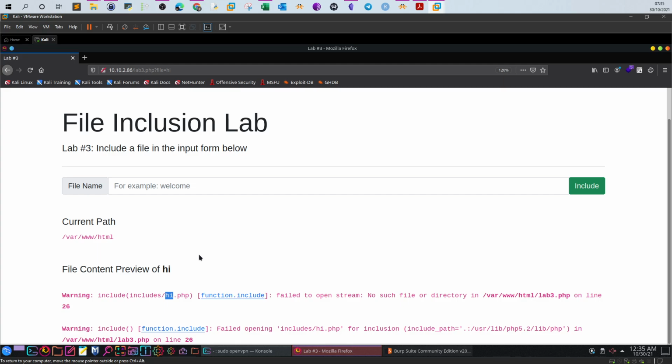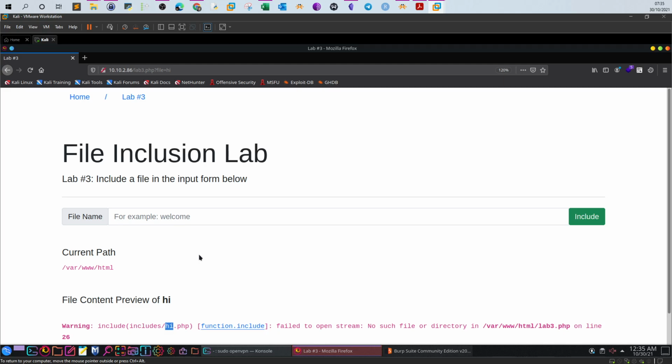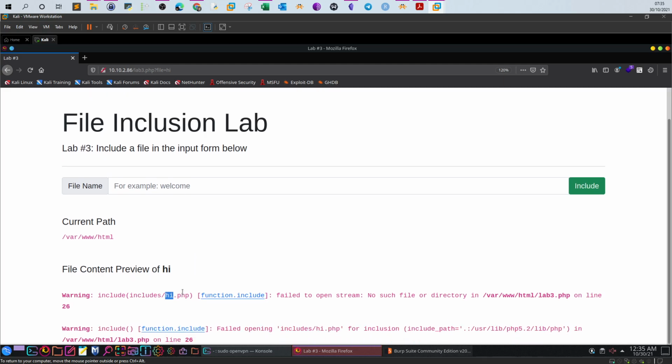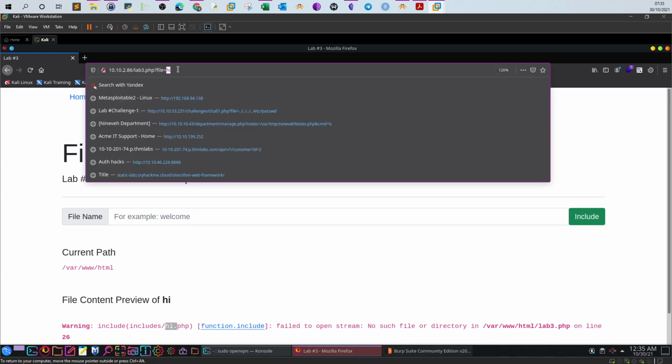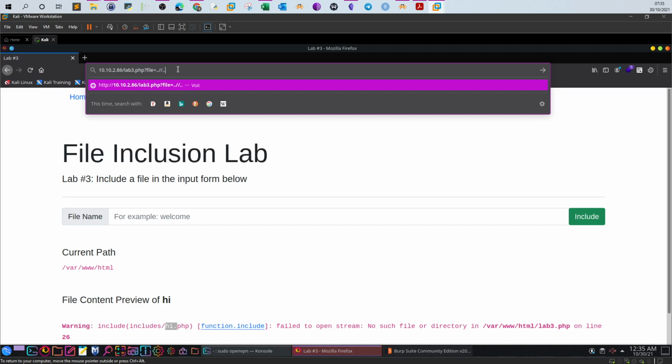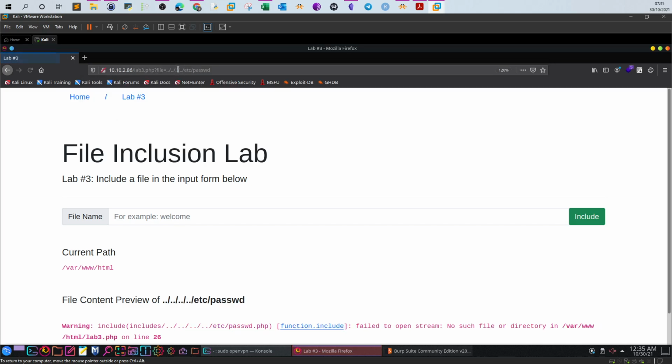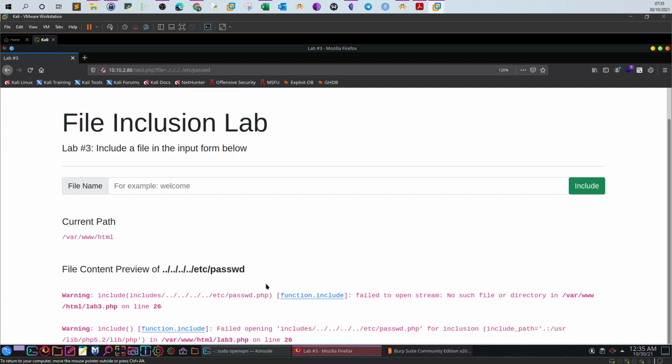So what to do now? Basically, in order to bypass this, as you can see, whatever we type in the box, the PHP extension is added automatically to the input we add in the form. So if we try to type here, for example, using directory traversal, etc/passwd, it's not going to work. As you can see, why? Because the PHP extension is appended to the passwd file, and indeed there is no file called passwd.php. So how can we bypass this?